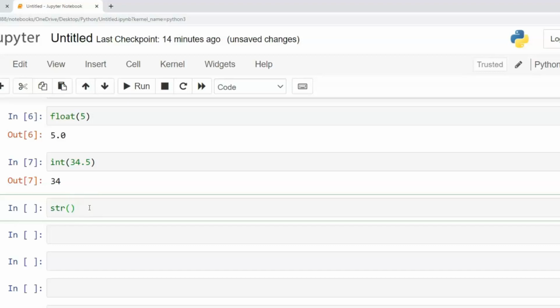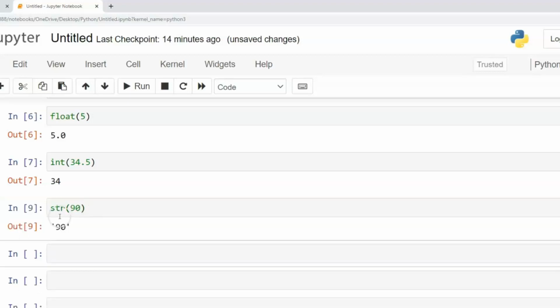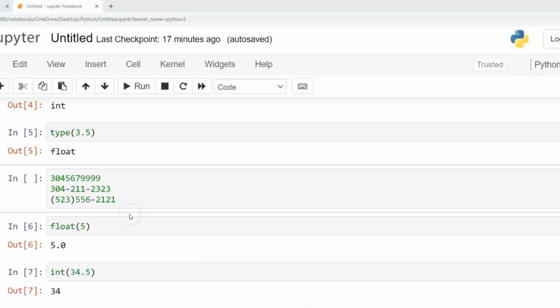Let's say we have the value of 90. When we execute, what Python does is it simply embeds the value in parentheses inside either a single or double quote, and we know that anything we pass inside single or double quote is a string. Now you may be asking, why would you want to change data from a particular data type to another data type? Consider these telephone numbers, and these are 3 different ways in which we can write or represent telephone numbers.